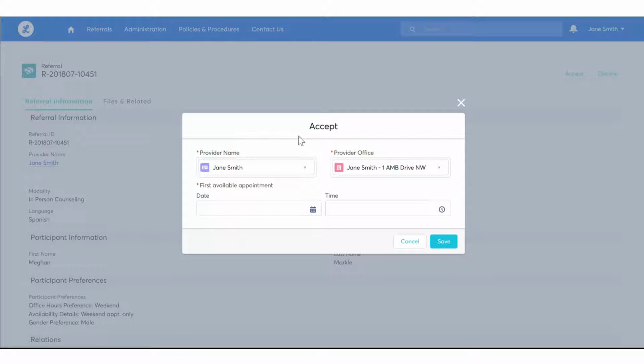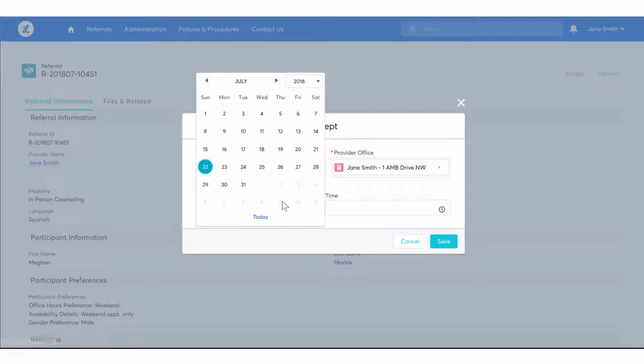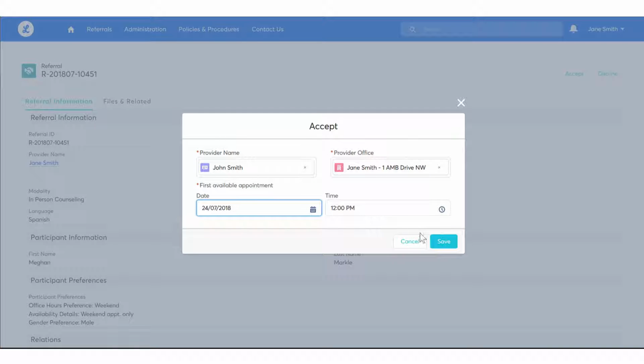As you can see, the original referral here was made to Jane Smith. To change the provider, simply click the X and start typing in the name of the new provider. The new provider will appear as part of your search results. Select their name and select the date and time of their next available appointment. Then click Save.